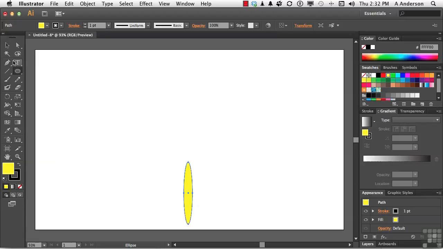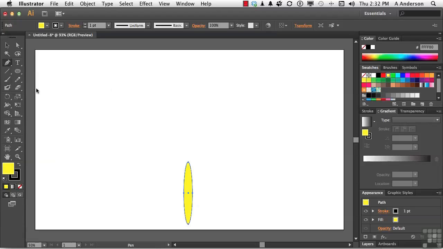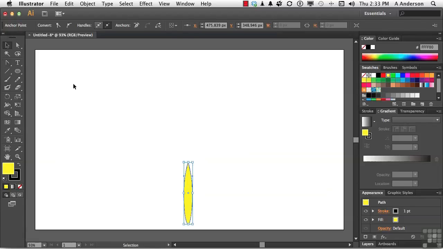Come over to your pen tool. We're going to get a little bit ahead of ourselves right now because we haven't gotten into the pen tool yet. But select it, hold it, come down to Convert Anchor Point, and click on that top anchor right there. It's going to convert it into a straight point. Make it look a little bit more like an elongated teardrop.